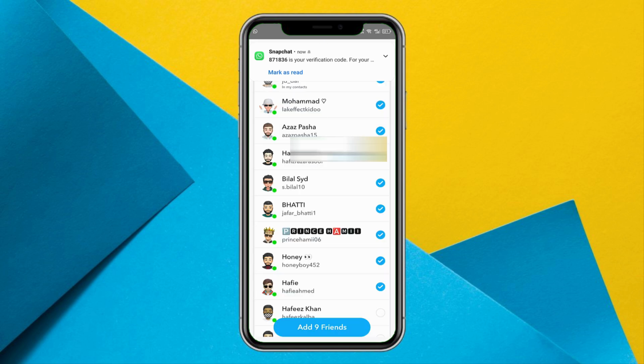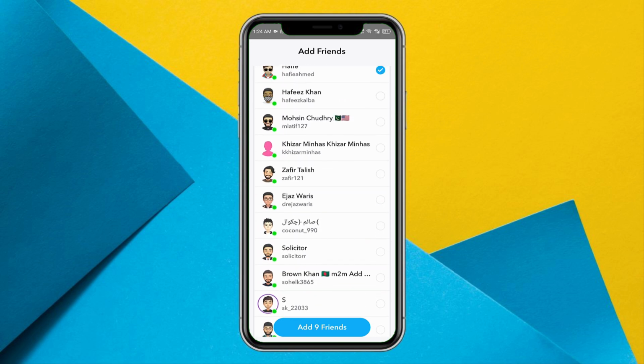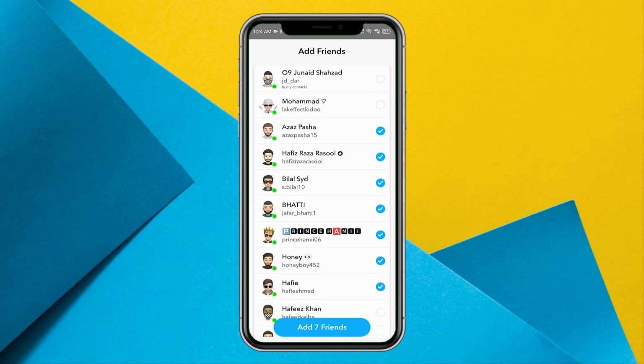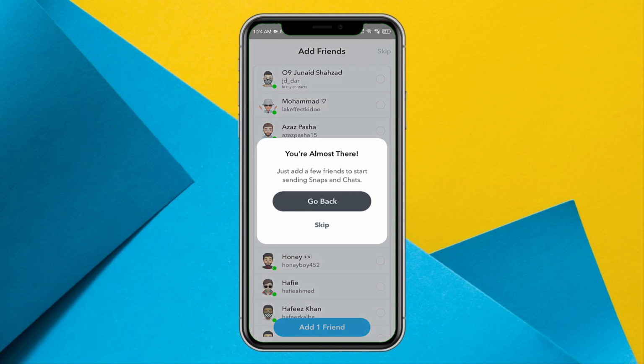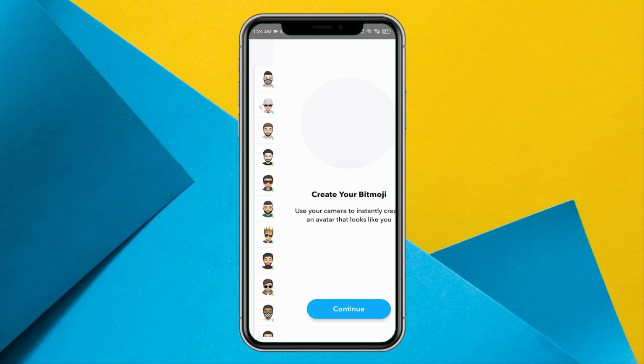If not, you can just enter that verification code manually, and it will recommend some friends that you can add here. But I just don't want to add any friends right now. I'll manually configure all of them. So you can just cancel that, or skip the friends part from the top. And it says you're almost there, just add a few friends to start sending snaps. Okay, we can skip that as well.